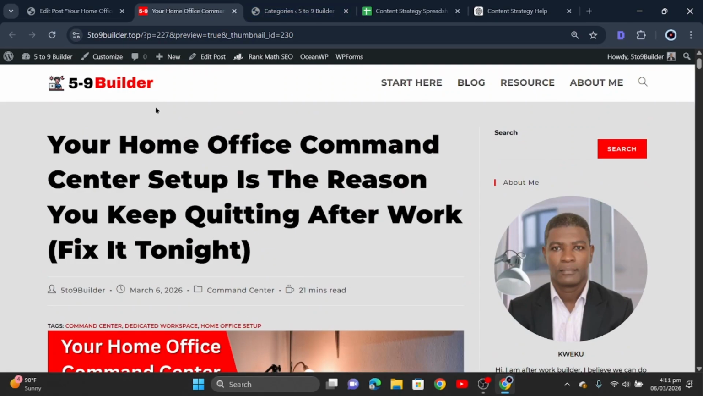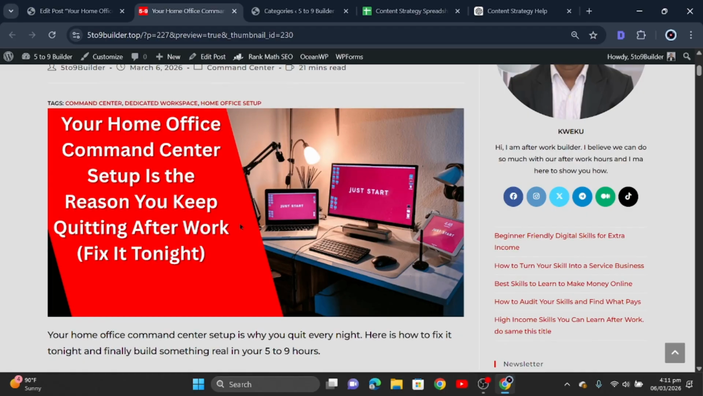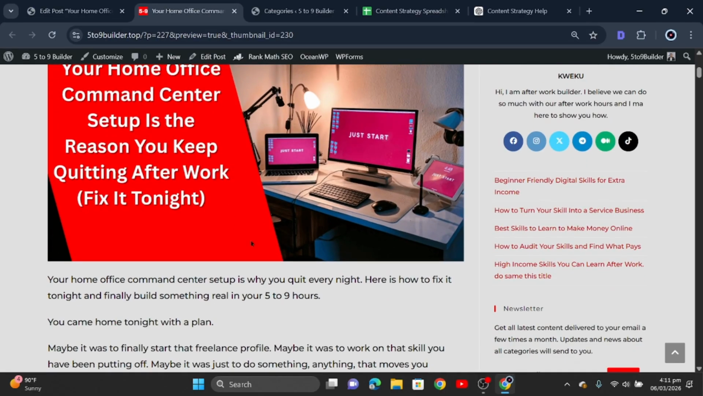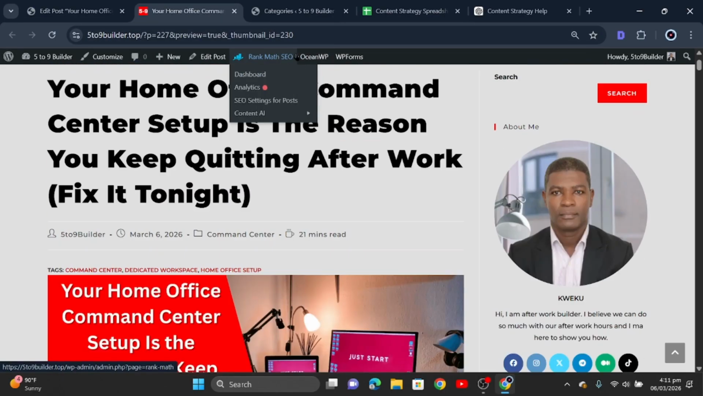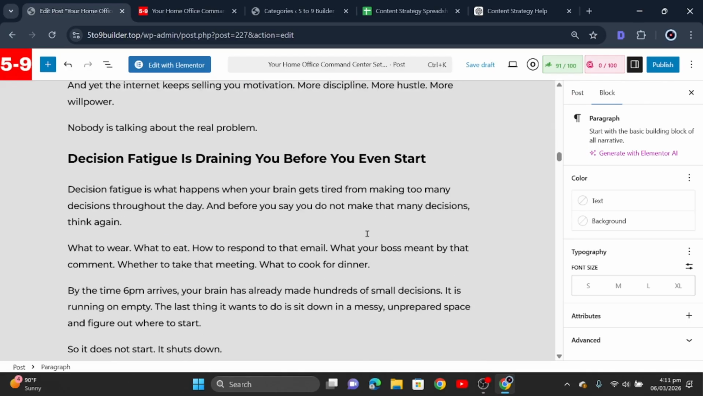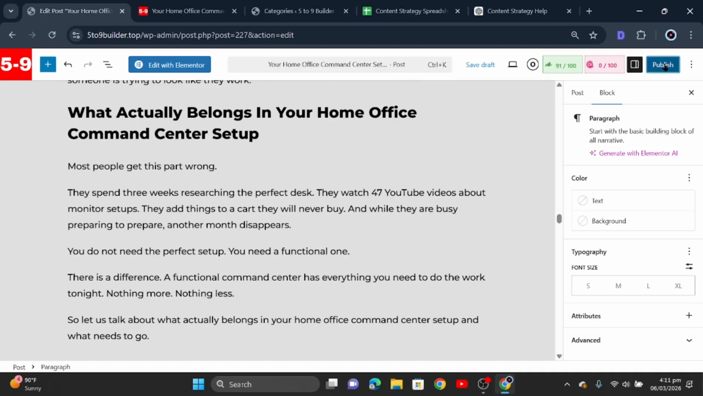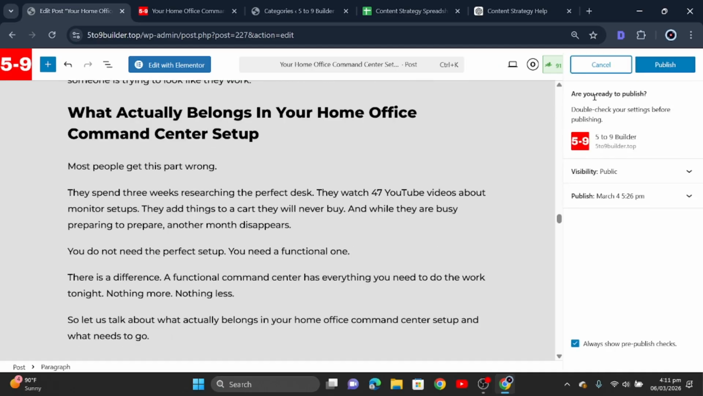Since we have done everything, what is up next is how to fill this space with a lot of content. So what we're going to do now is go back there and do the publishing. After you have done your reading and you know that your grammar and everything is perfect, come here and click on publish. Now it's asking, are you ready to publish? Double check your settings before publishing. Yes, I have checked my publishing and everything, so it's cool.